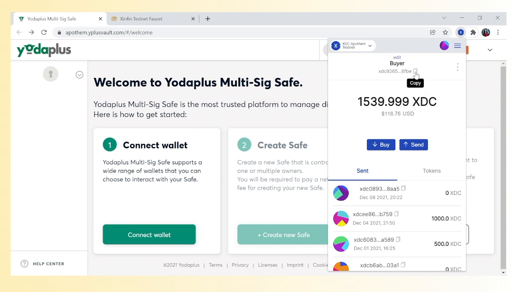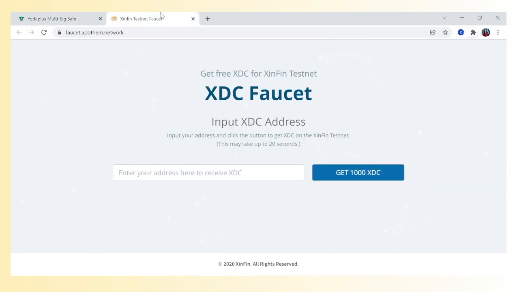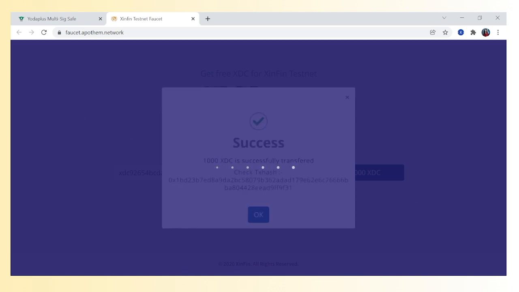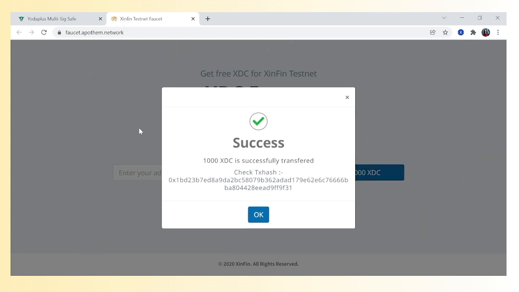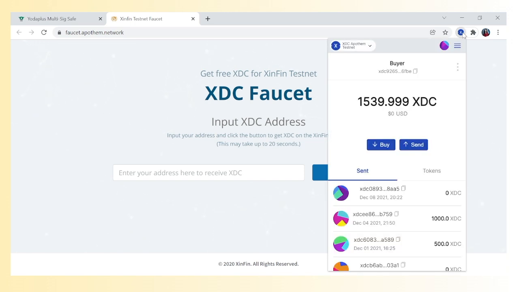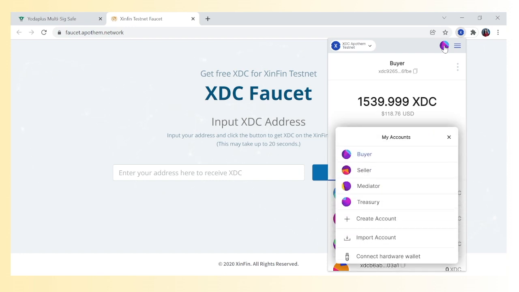I'm gonna transfer some money to this account because this is the buyer. So let's transfer this using this Apothem network. So I'm transferring money. Yeah, XDC. So 1000 XDC is successfully transferred. You can check it over here. It will take some time.